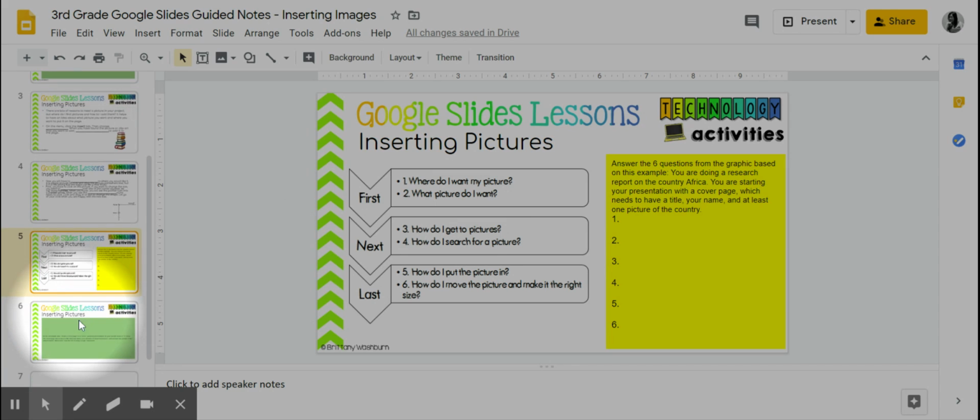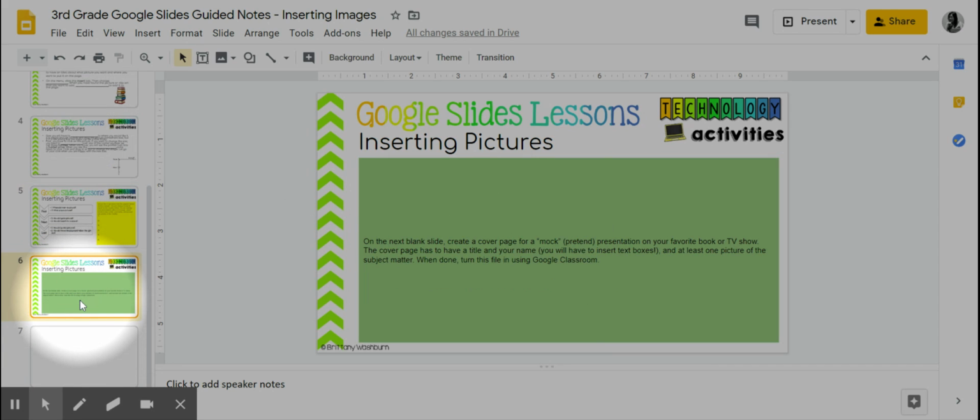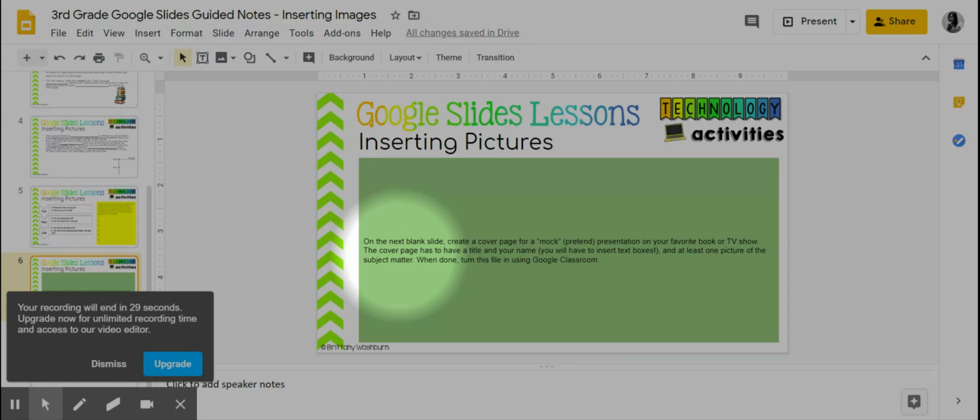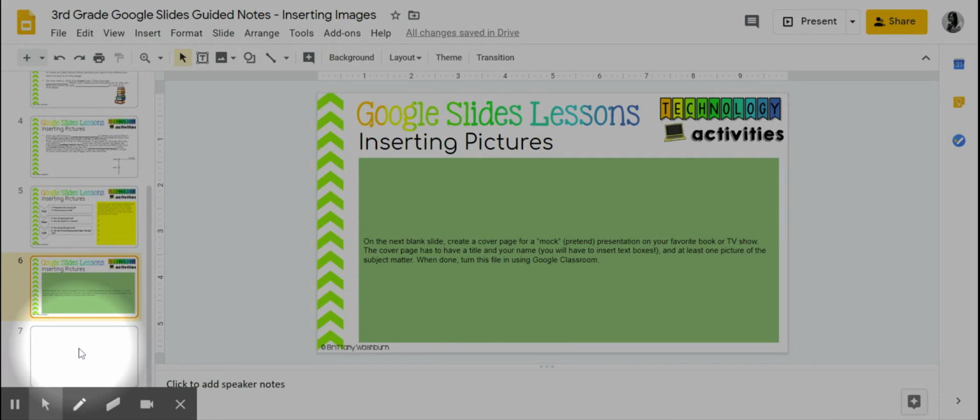When you're done with that, you can move on to slide 6, which just says on the next slide, create a cover page for a mock presentation on your favorite book or TV show. The cover page has to have a title and your name, okay, using text boxes, and then at least one picture of the subject matter, whatever topic you decide. Okay, and when you're done with that, then I'll show you that blank slide. When you're done with it, go ahead and turn this in using Google Classroom.